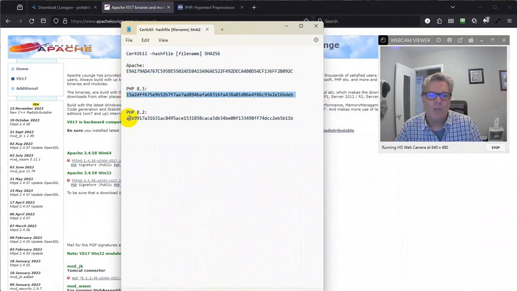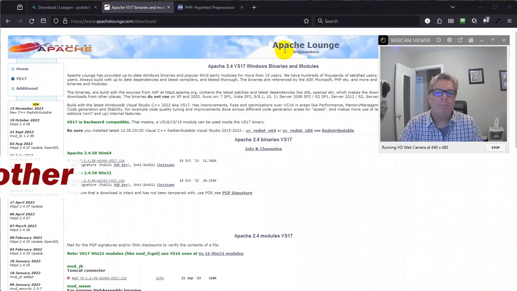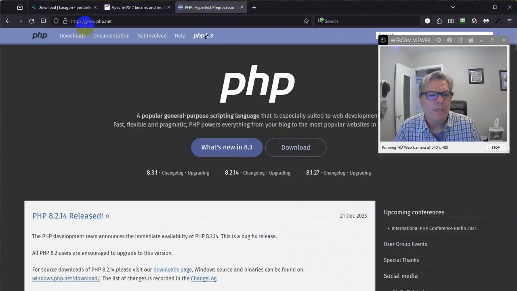Each one will have its own checksum. You just check it against these. Whatever the utility puts out, you paste it in here and you visually compare them. If you don't know how to do that, look it up. I'm not your mother. Next place you go is to php.net.